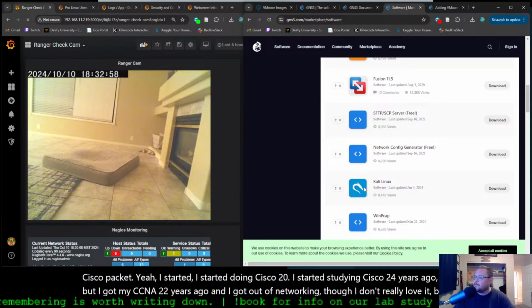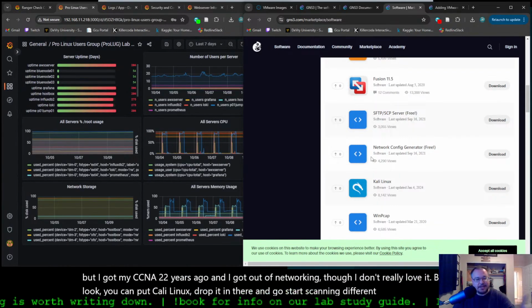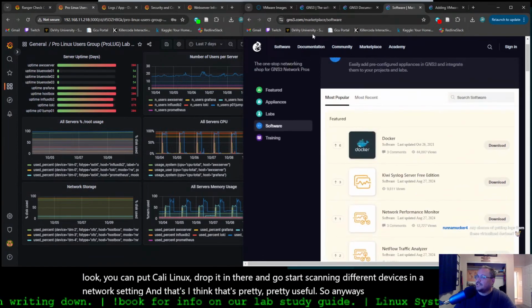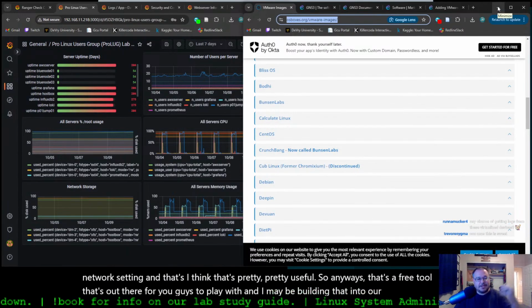But look, you could put Kali Linux, drop it in there, and go start scanning different devices in a network setting. And I think that's pretty useful. So anyways, that's a free tool that's out there for you guys to play with. And I may be building that into our lab for us to be able to get access in there.